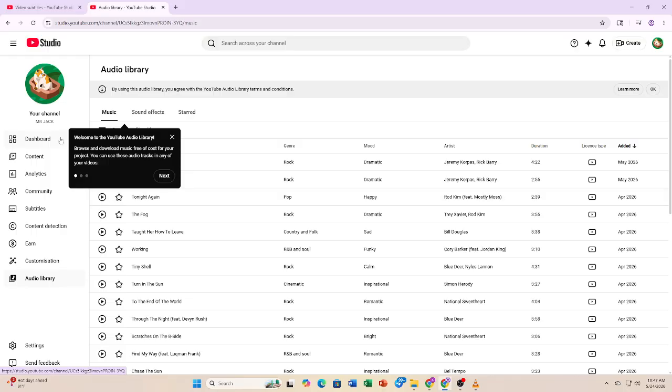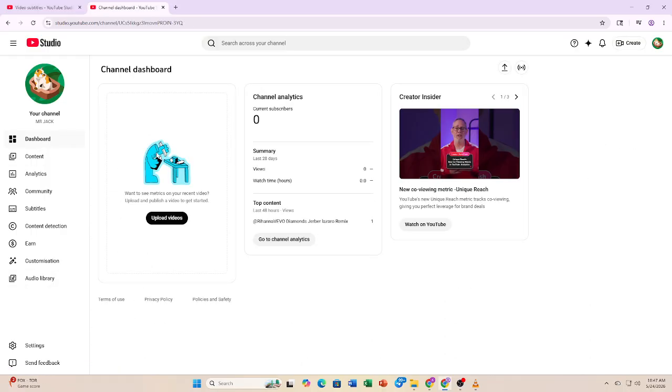Finally, use desktop shortcuts and organize your workflow for faster content management. The desktop version is much more powerful for creators. And that's how to use the YouTube Studio desktop version in 2026. Once you understand the dashboard and tools, managing your channel becomes much easier and more professional.